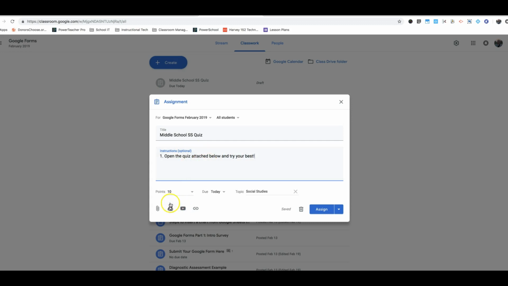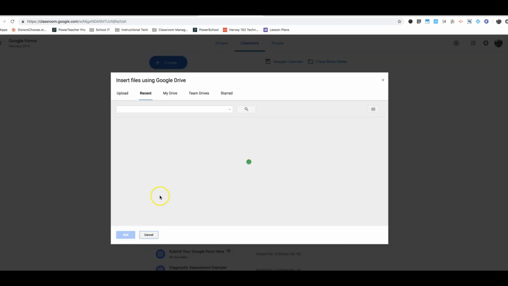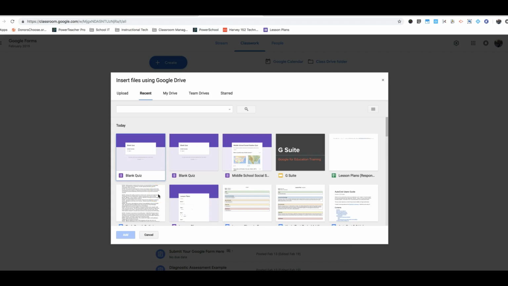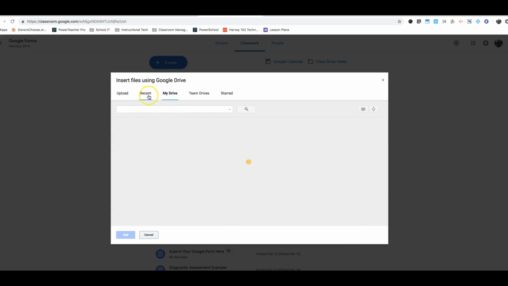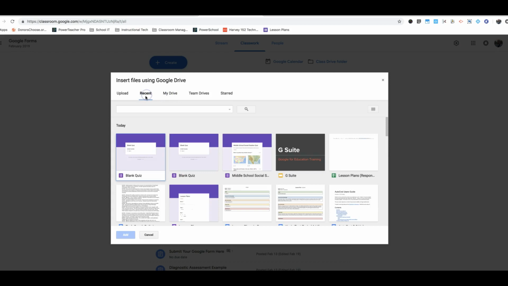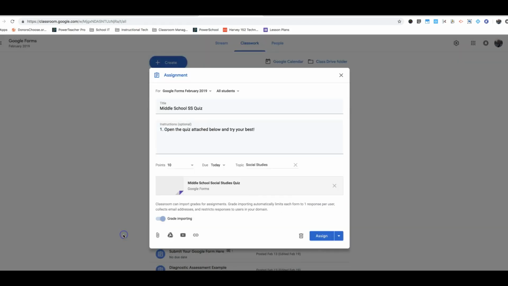So this is a Google Form, so we're going to attach this through Google Drive, which is the triangle icon. Now, if it's something you've worked on recently, it'll be in your recent quizzes, so it should pop right up. So here's ours straight away. If it's a quiz you created like a week or a month ago, you may need to search through your Drive and find it. But since we've worked on this just a few moments ago, it's in my recents, and so I'm going to add it right there. And then I would simply assign.